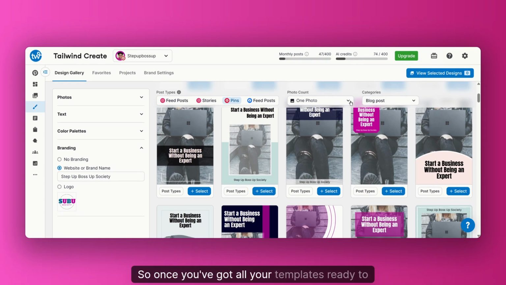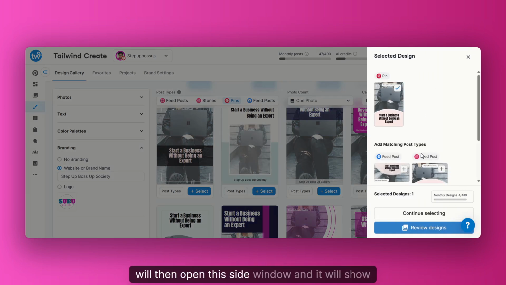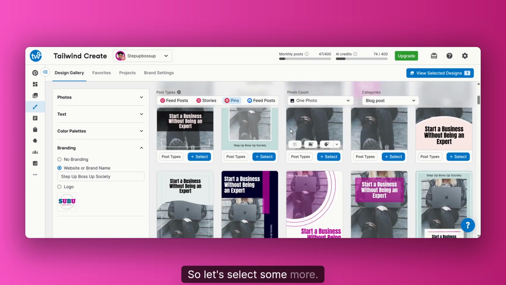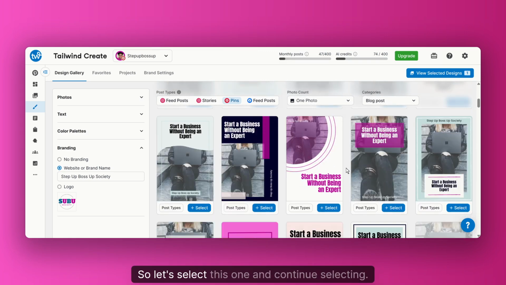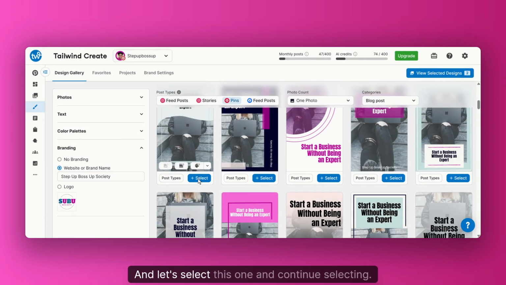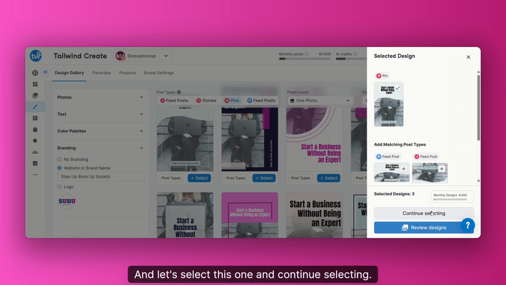So once you've got all your templates ready to select, now you can just go through them and select the ones that you like the best. So all you have to do is click on select, and that will then open this side window, and it will show you your selection. You can either go directly into reviewing that post and reviewing that design, or you can just continue selecting. So let's select some more. So let's select this one and continue selecting, and let's select this one and continue selecting.